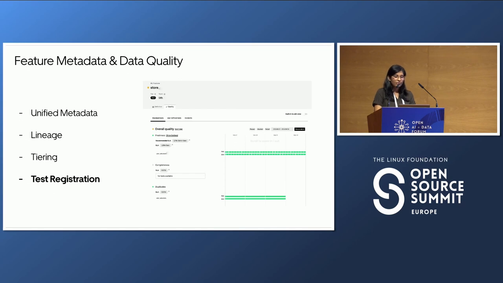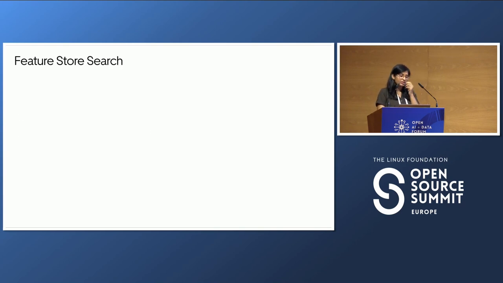So for tier one features, we have higher SLA requirements. The SLA will be more strict. For example, it has to be fresh, it has to be complete. The data loss should be zero, the duplication should be zero, and all those kinds of SLAs need to be in place. But we don't enforce the same SLAs or same tests for low tier, probably like tier four, tier five feature groups. So apart from metadata and data quality, what we also have is feature store search.